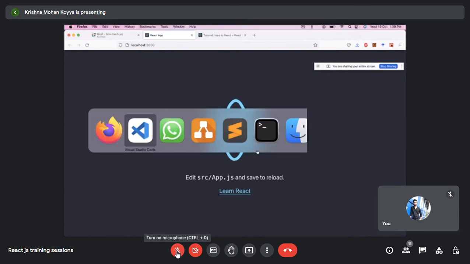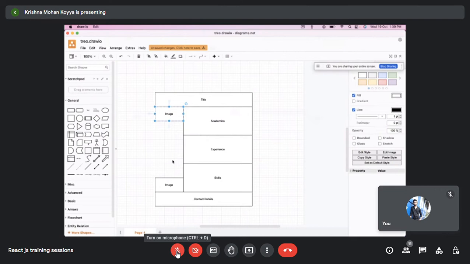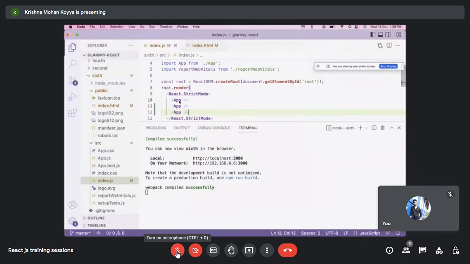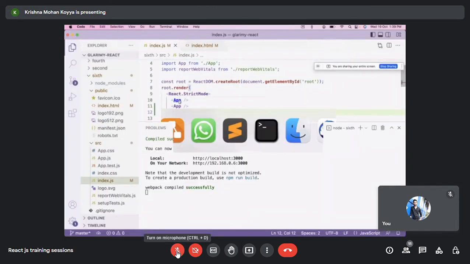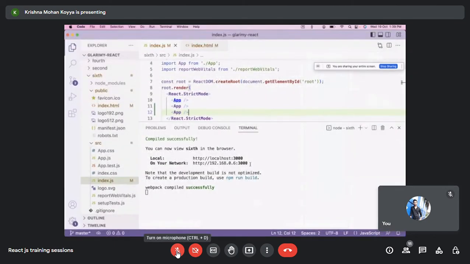It is exactly like what I was saying here. I have a component here. If I like that component in one other place, I can just put it here. If you see this thing, then if you want to make this really a React component, all you need to do is, in this piece of code, instead of saying app, you would say title component, image component, academics component, experience component, skills component, contact details component, one after the other. Then it appears that way.